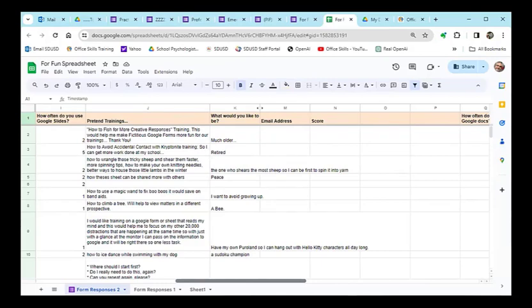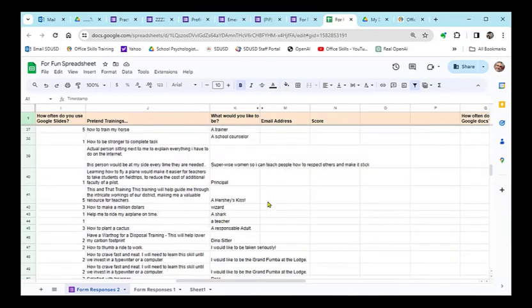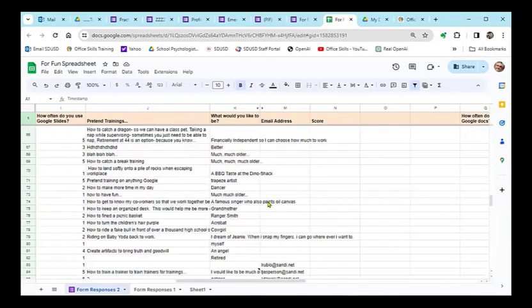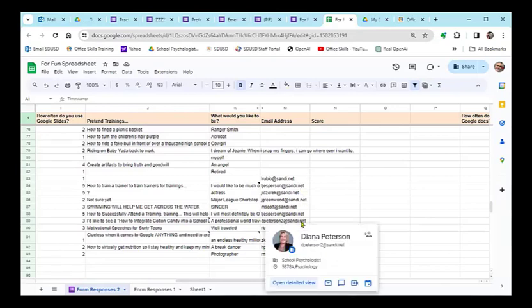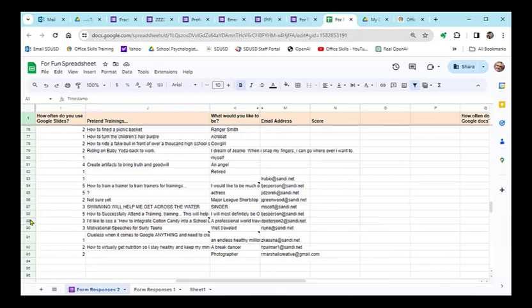What would you like to be when you grow up? So we can see all the answers here: much older, retired, I want to be a bee, email address. This is something new. This is where, somewhere down at the bottom, I changed it and it automatically started collecting the email addresses. And this is why we find Diana Peterson's, because now we know Diana Peterson's number 89. So we could go back and find all of those answers.